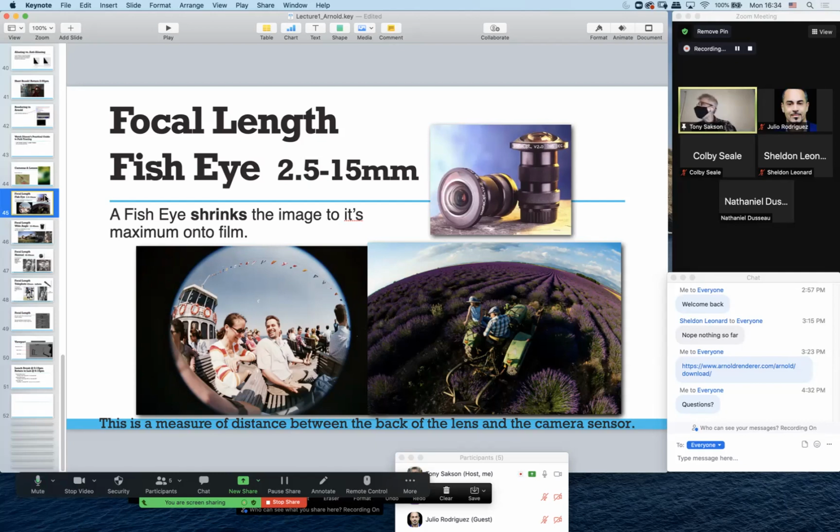All right, so fisheye lens, and the lens is measured in millimeters from the back of the actual lens glass itself to the camera sensor. Used to be camera film, but nobody uses film anymore. Everything is a camera sensor. Now, the smaller that distance, the more distorted the lens is. So you'll notice here of a fisheye lens, it goes from 2.5 millimeters to 15 millimeters.